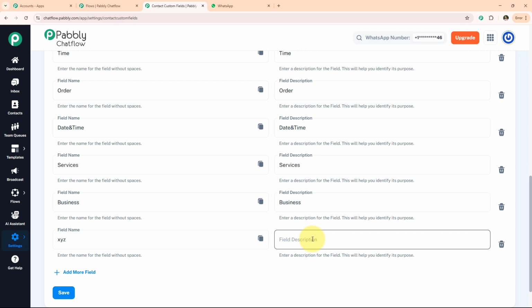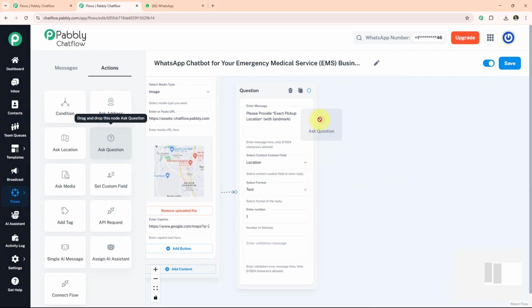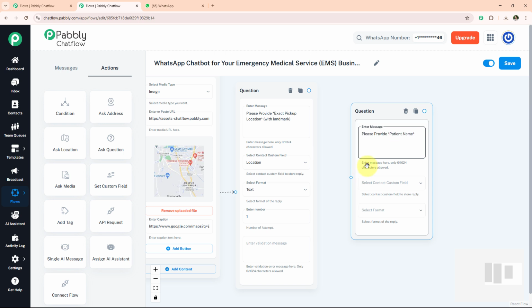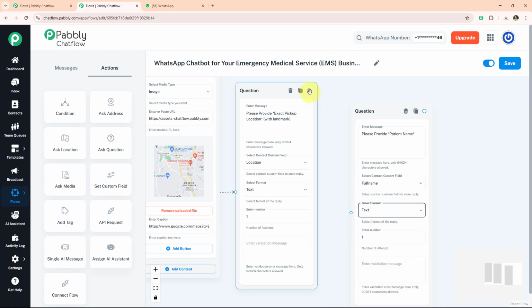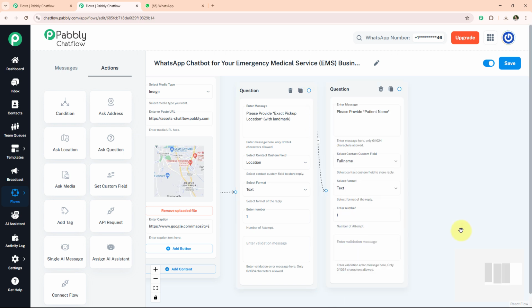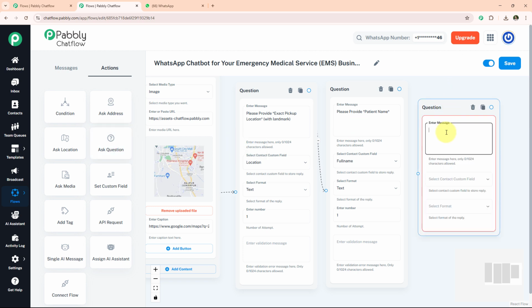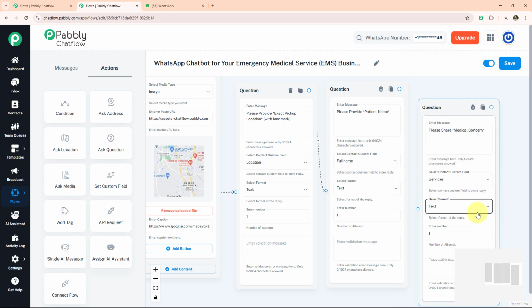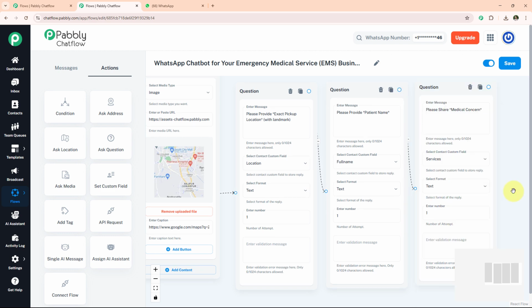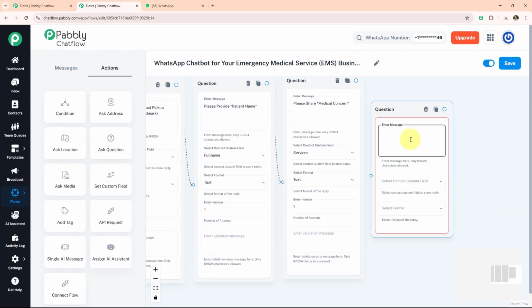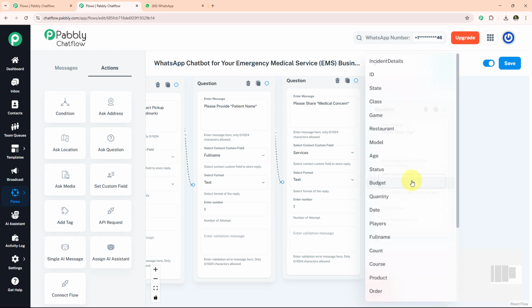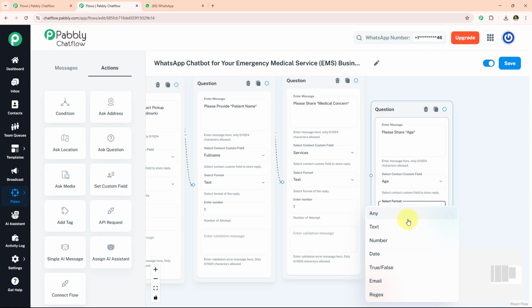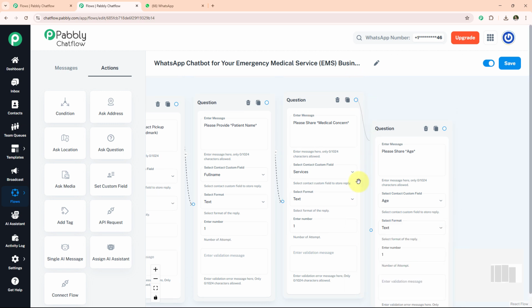Now go back to our Chatflow section. Now we take a question box. In this box, we ask for a patient name from the user and select the contact custom field, full name, and also select the format, that is text format, and simply connect this question box to this question box. Now we take another question box. In this box we ask for a medical concern from the user and select the contact custom field, services, and also select the format, that is text format, and simply connect this question box to this question box. Now we take another question box. In this box we ask for an age from the user and select the contact custom field, age, and also select the format, that is text format, and simply connect this question box to this question box.